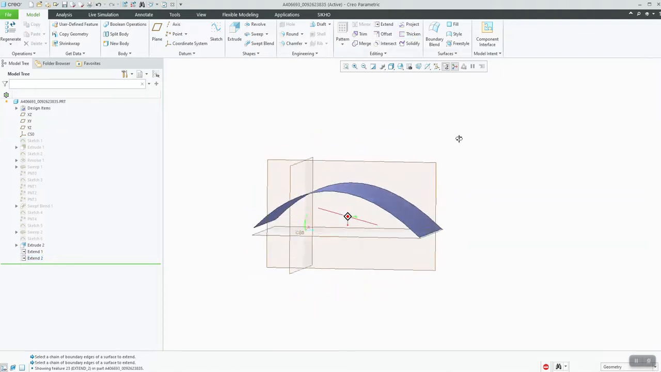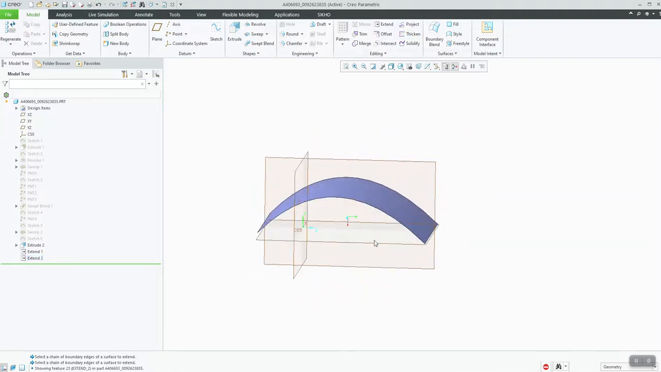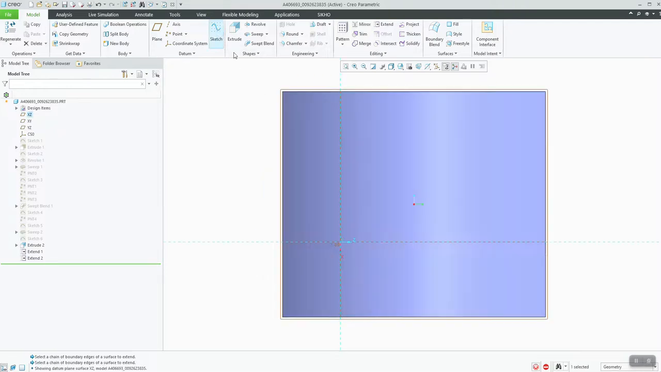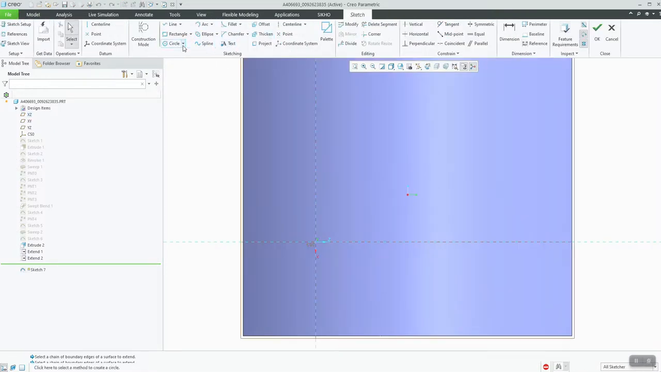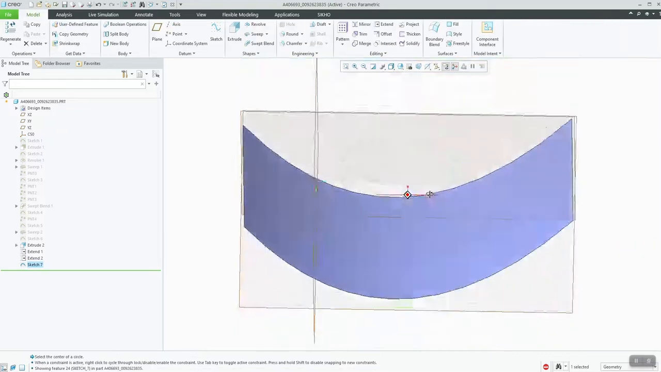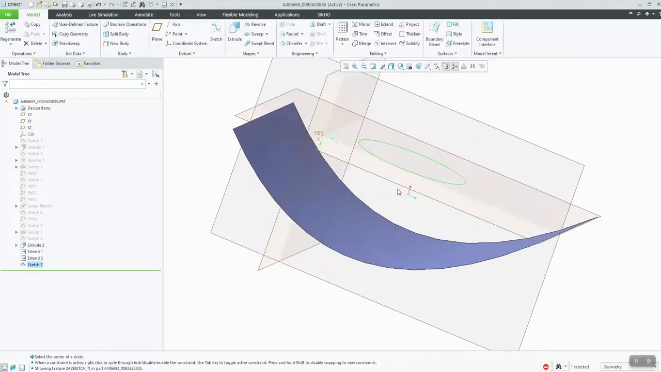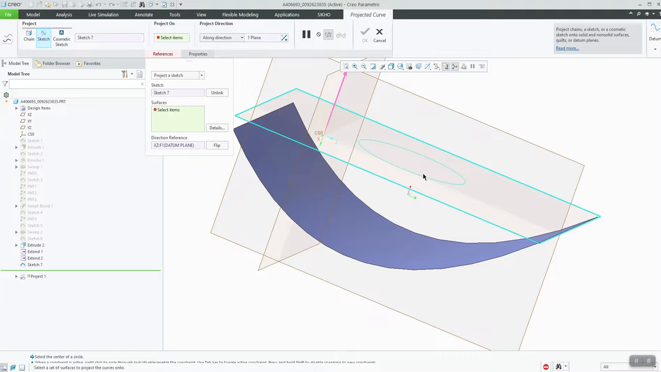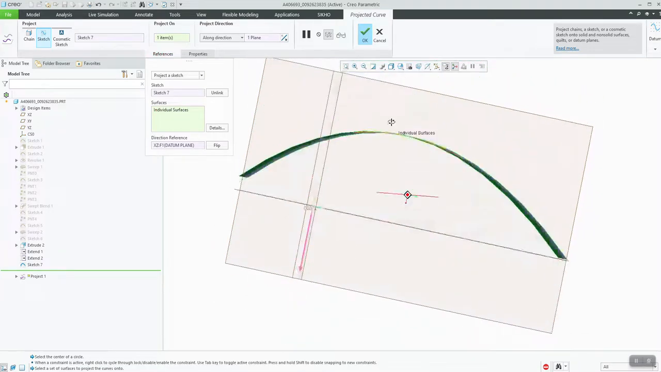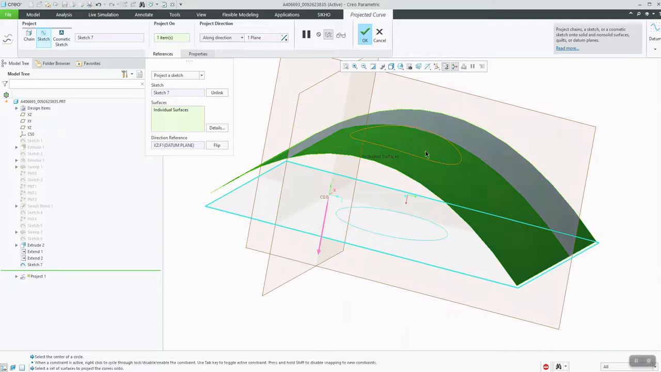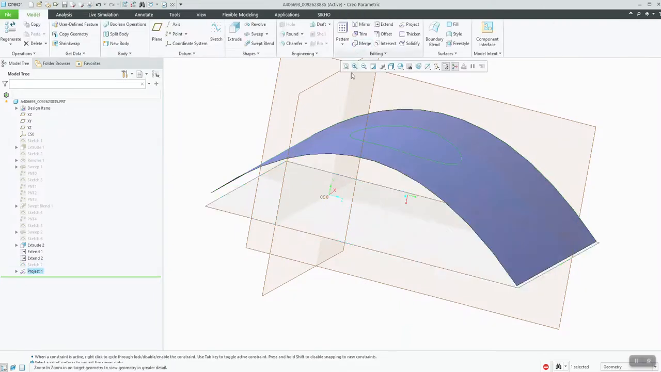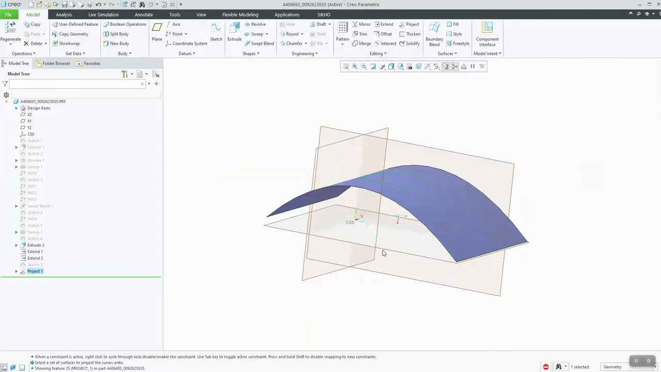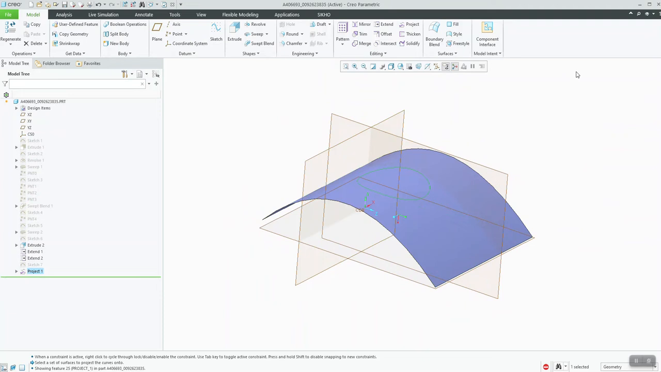Project. Let's say you draw something, then you want to project this one on this surface. You can just use project. Sketch 7 on this one, surfaces is this, and sketch 7. Okay, so this one is projected on this one.